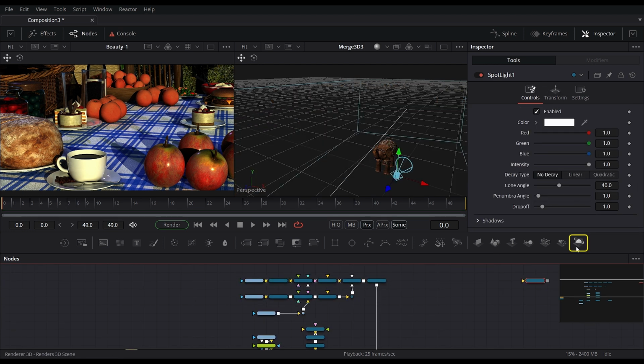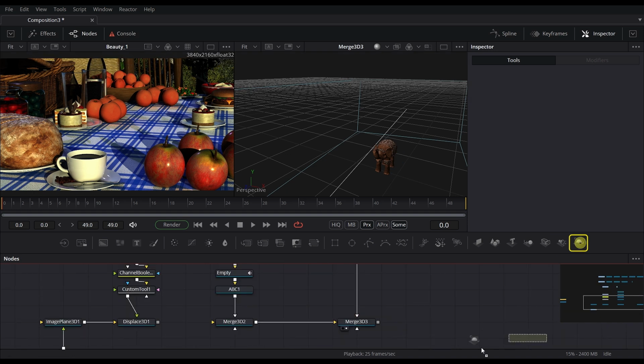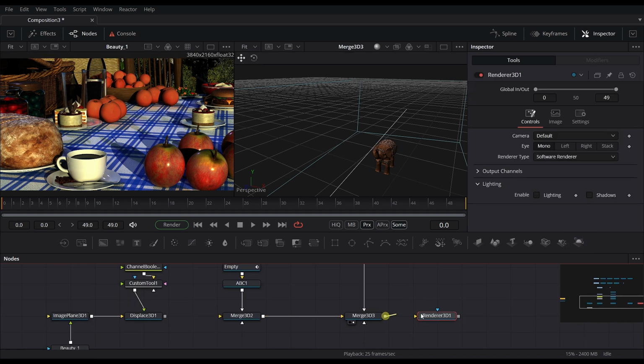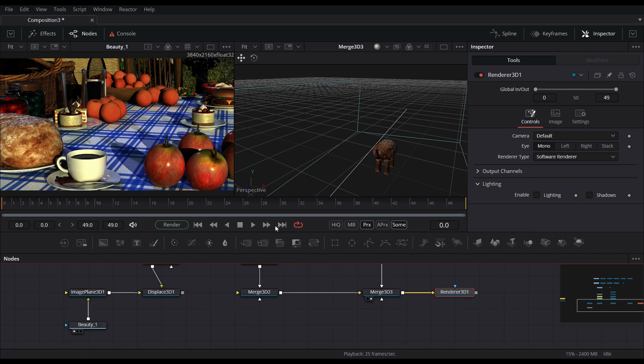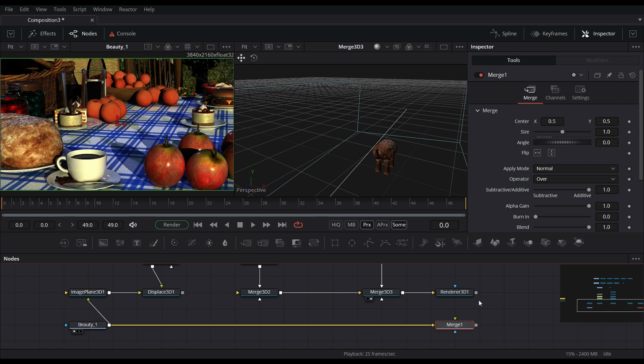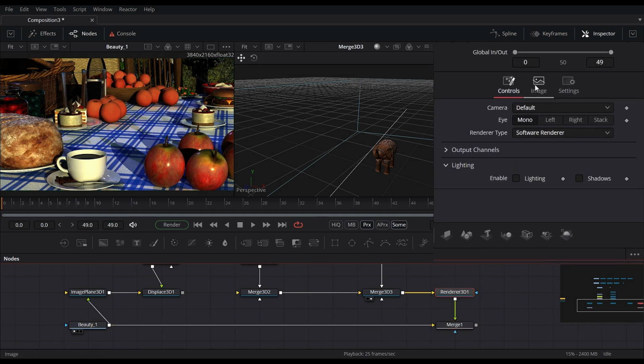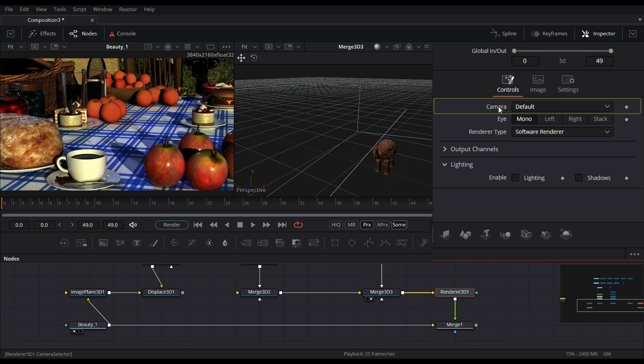Now let's go to the tools bar and load the renderer 3D. Now connect the merge 3D node to the render 3D, and now we'll connect the render 3D to the beauty pass using a merge node. In the render 3D node, we will change the camera to the camera that we have in our scene. Then we will change the render type to hardware render.